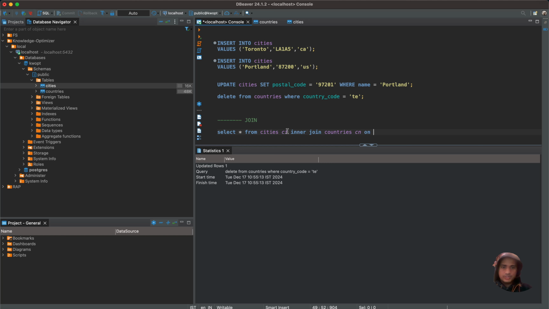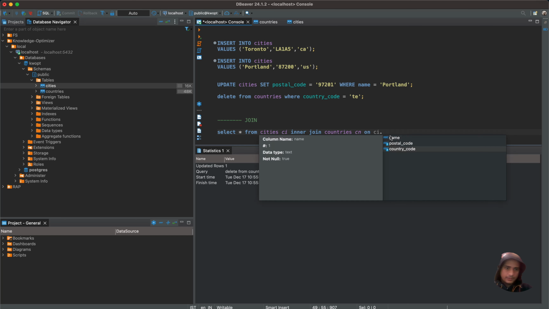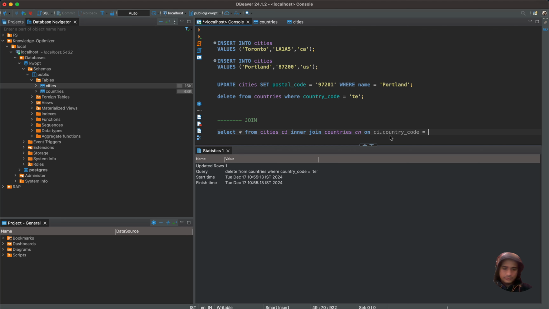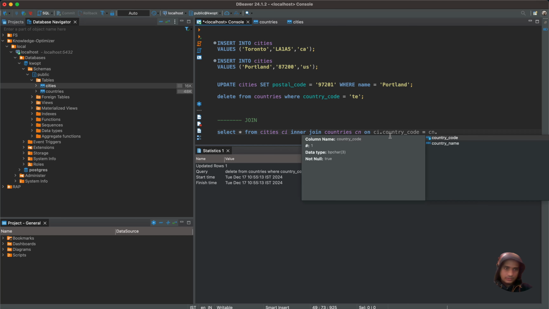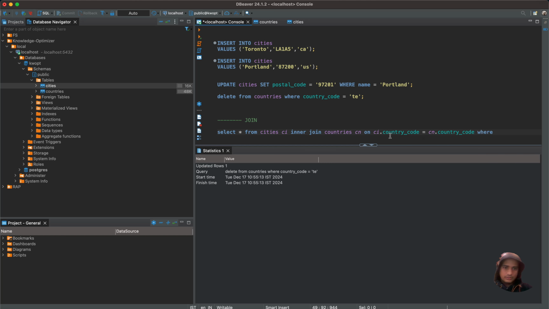Basically now I make an inner join on what? On which column? ci dot country code equals cn dot country code. Okay, this is all.